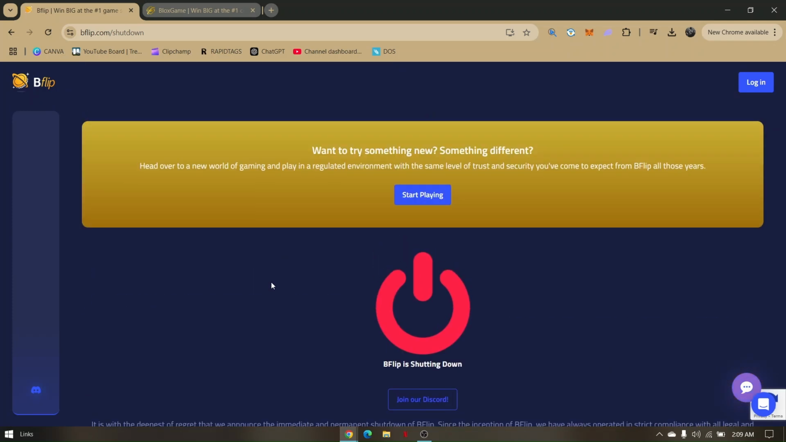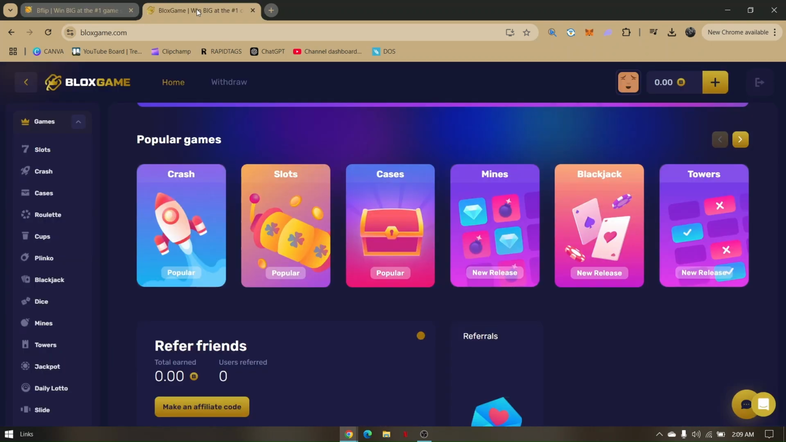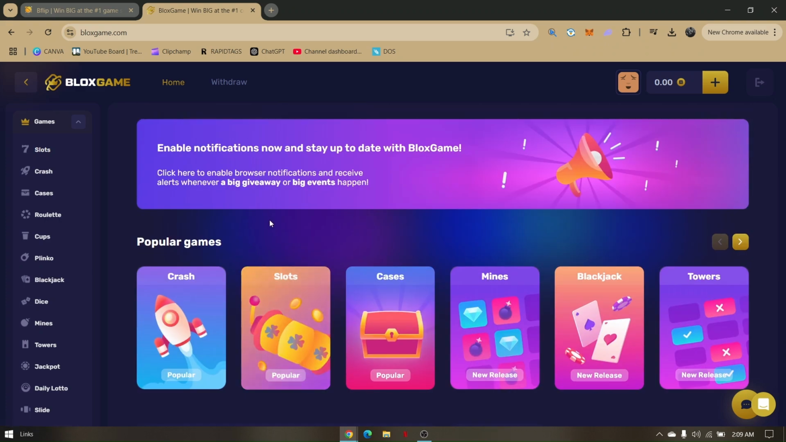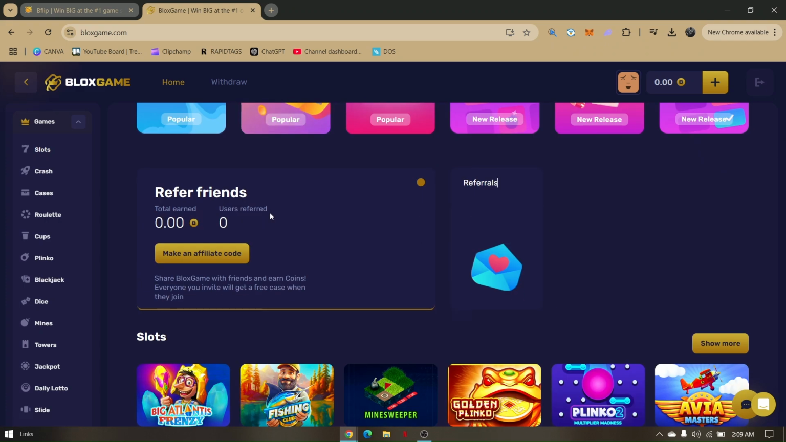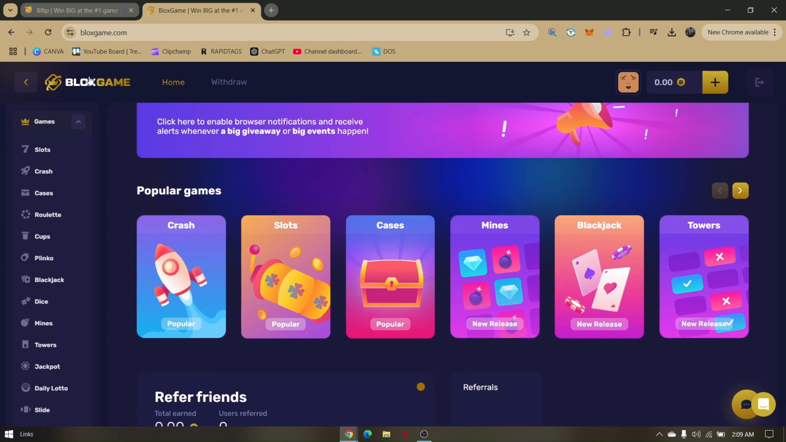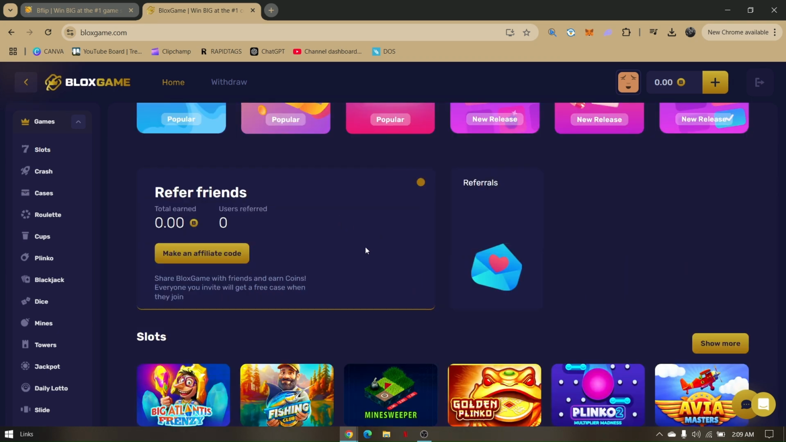For you to be able to still play it, just go to bflip or bloxflip.com's official site and just tap or click on this link right here that says start playing. Once you click on that, you will be redirected to a new window which actually works the same as Bloxflip. They have just recently changed their name, but the website is still the same.